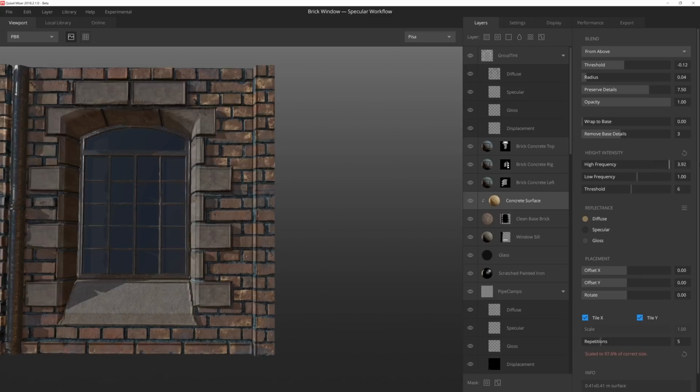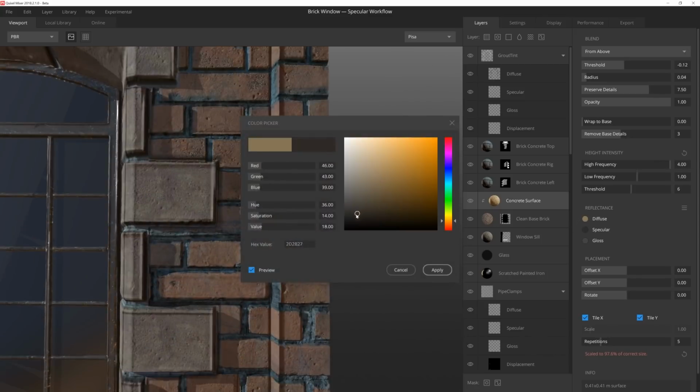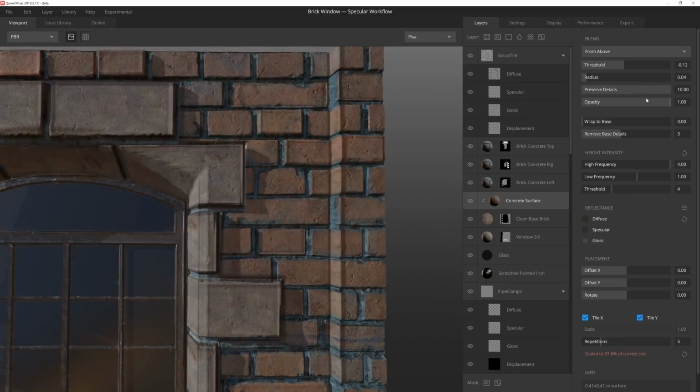I also push up the high frequency slider to the max to really make the normals pop. Then I just need to adjust the diffuse to match the brick color a bit more closely. From there, it's all about tweaking the blend setting until I'm happy with the end result.